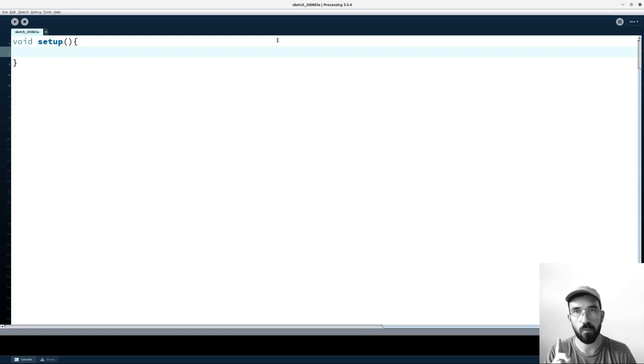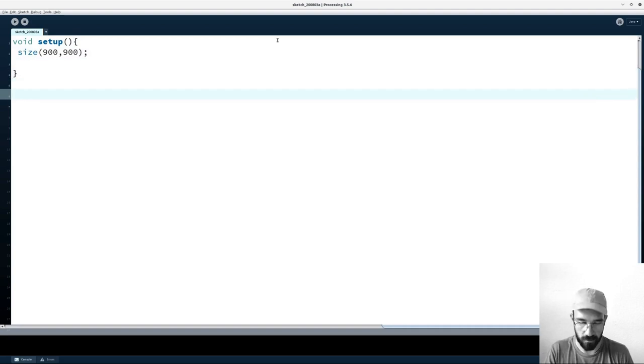Here we go. We always start with setup and draw. Inside of setup, we can define the size of the sketch. In this case, I would say 900 times 900 is a great size. So I also have to create the draw function.